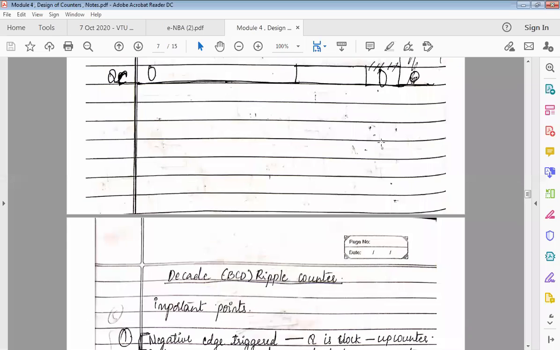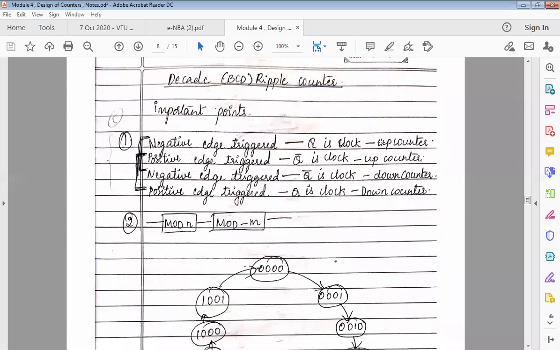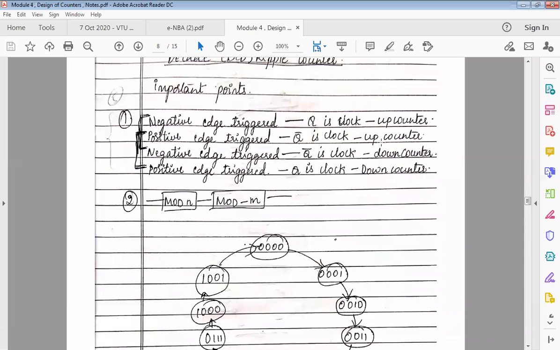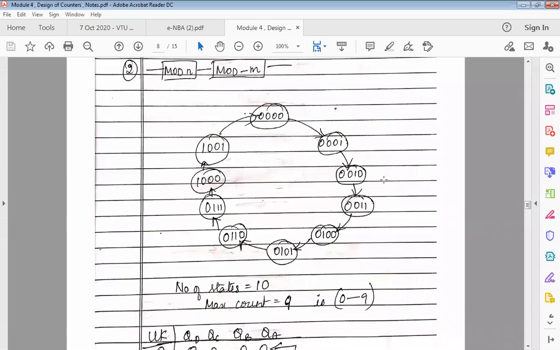Right, this is not that important. These are some of the extra points that I have written here, just for your understanding. Negative edge triggered, Q is the clock, then it up counts. Positive edge triggered, Q bar is the clock, and it up counts. If it is negative edge triggered and Q bar is the clock, then it down counts. If it's positive edge triggered and Q is the clock, then it is down counting.